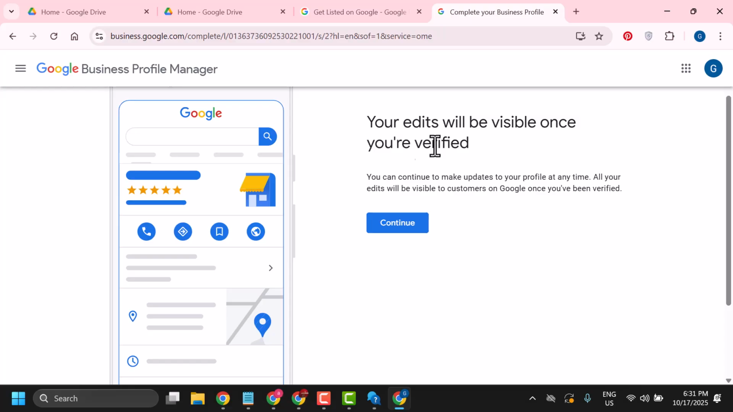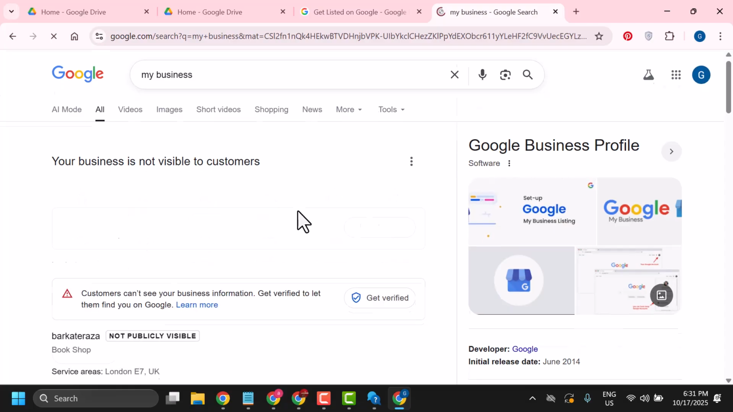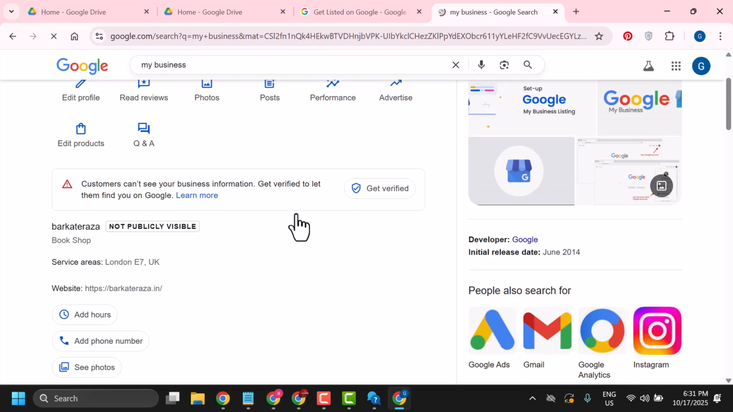So this way guys, you can make your profile like this, and here you can edit.